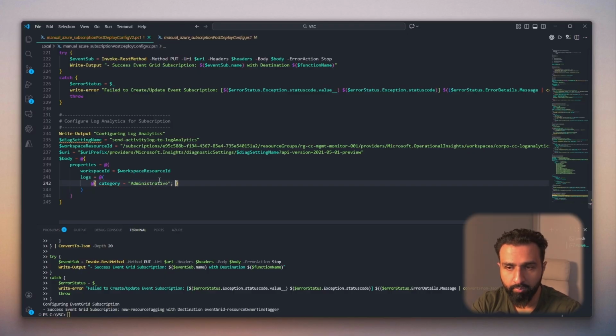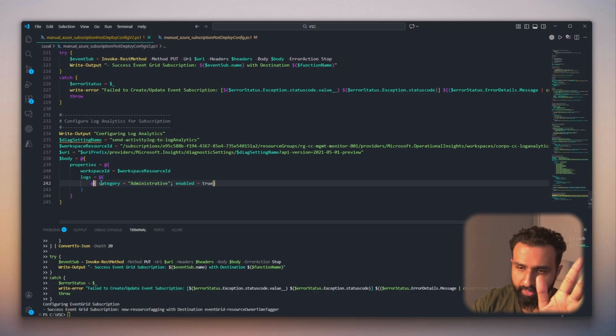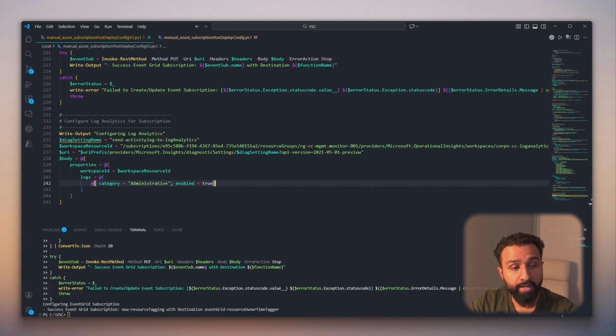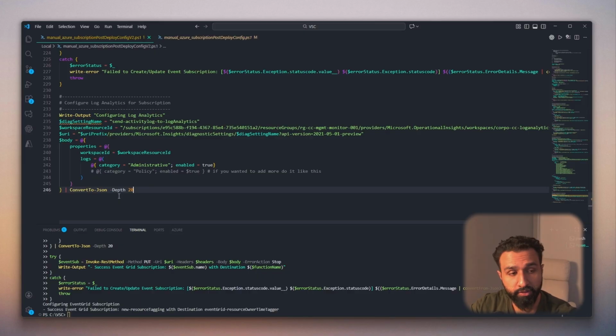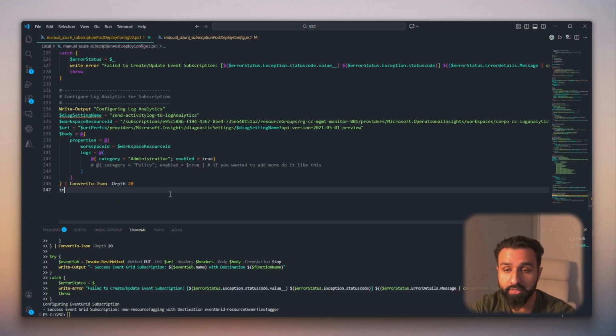Administrative. And when you have multiple lines, you can do this. Enabled equals true. I'm just going to make this hash table in one line. Simple enough that we don't need to add more. But if you ever wanted to add, let's say, policy or something like that, let's just leave a comment so future me knows. Want to add more stuff? This is how you do it. And then we'll convert this to JSON. And then same process, try catch.